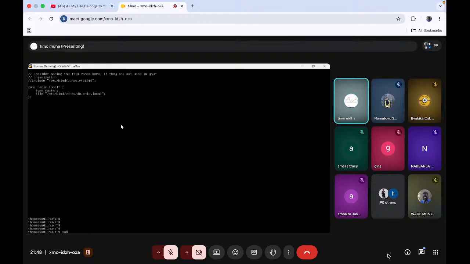So we shall say sudo systemctl restart bind9. This is to avoid future errors, guys. So the moment it restarts, that means officially it's running. I don't even need to check the status. That means it is running, of course.